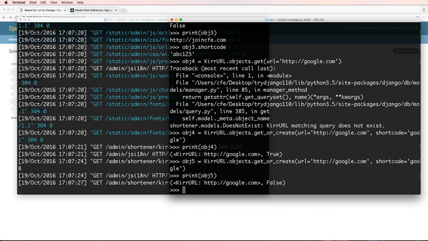Cool. So that's a little bit of working with a Python shell and understanding the create and save method. And the next one will actually override the save method. If you have any questions on what we did, let us know. Otherwise, let's keep going.